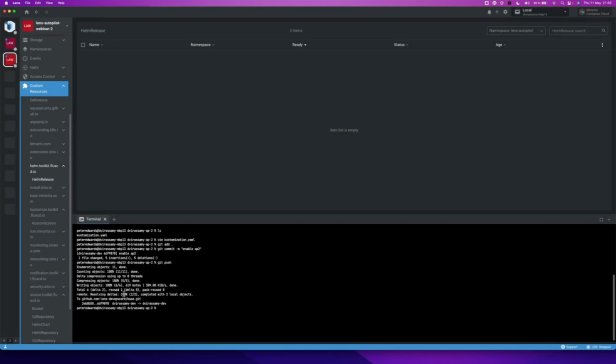So now the changes have been pushed to the repository, and I just need to wait for the apps to start to be reconciled, right? So I wait a little bit, and at some point Flux will detect that there is a change in the repository, and then, okay, apps now is not ready, it's false, right? So it's starting to get reconciled.